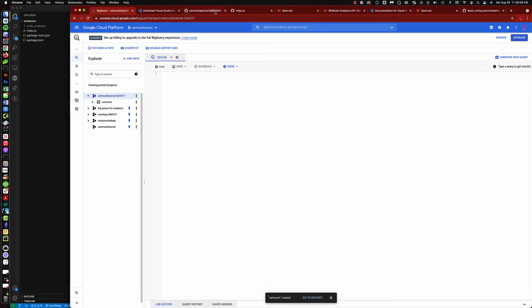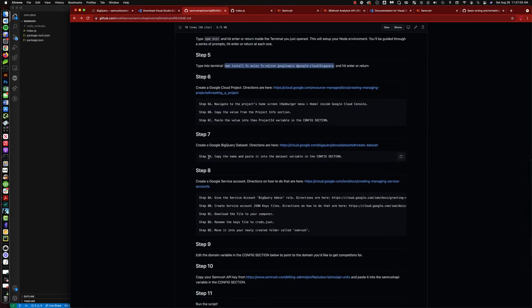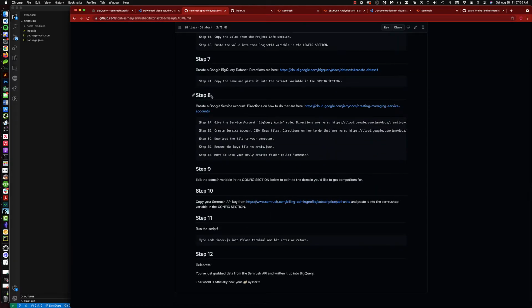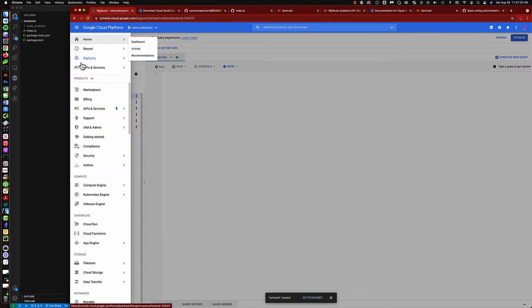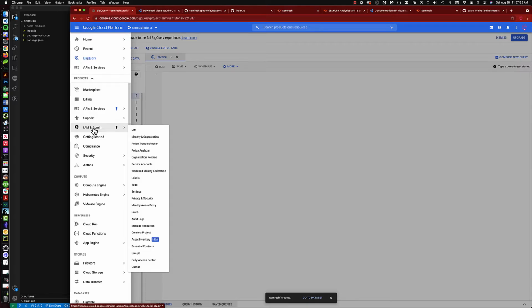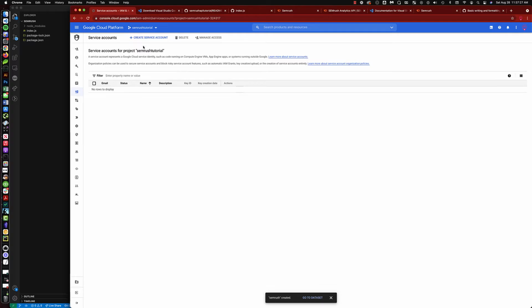I'm going to swing back to my directions because I've just made step 7. Now in step 8, we need to create a Google service account. I've got a whole bunch of steps here. I'm going to walk you through it though. We're going to go over here into our hamburger menu and we're going to hover over IAM and admin, go to service accounts, and I'm going to make a new one.